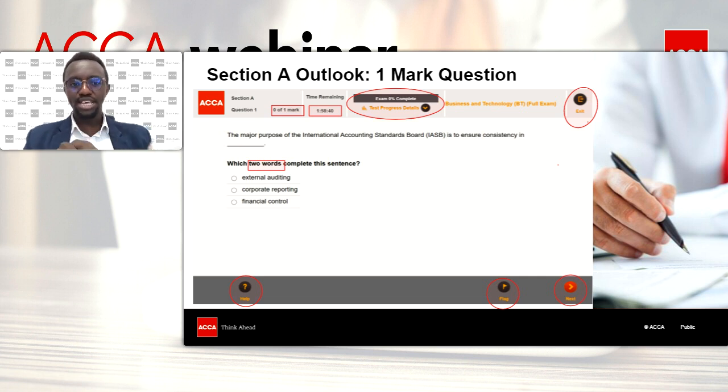Now, notice this, where you're told which two words complete this sentence. What I want to highlight here is a technique for your knowledge-based papers, but also your skills-based papers and your professional-based papers. So always read the requirement first, always. All right. Why I do this is because it gives you the privilege of trying to understand what is expected of you.